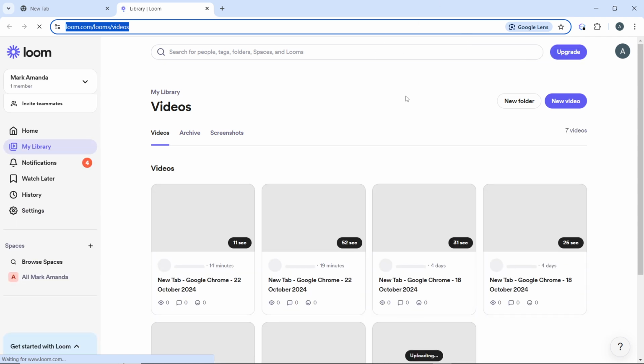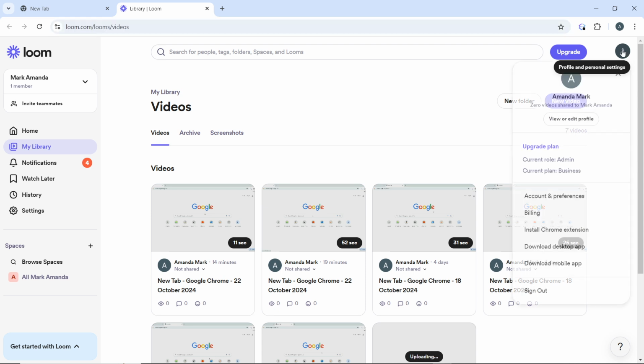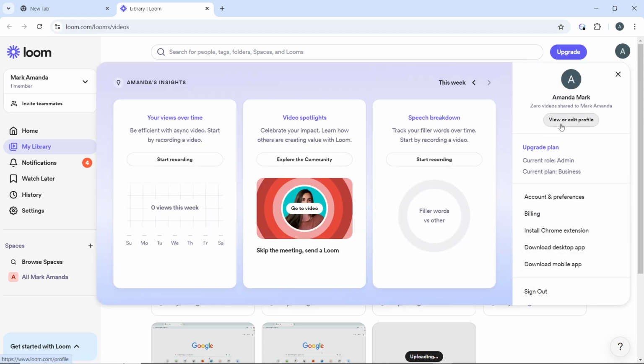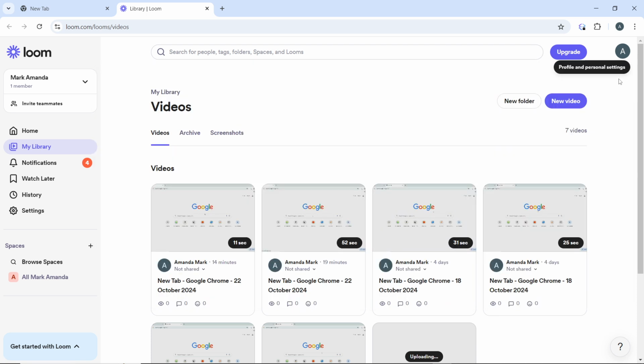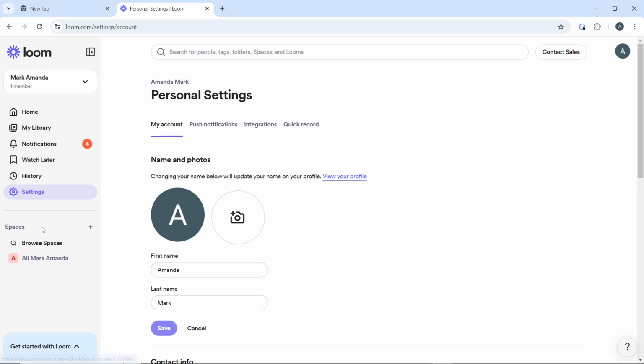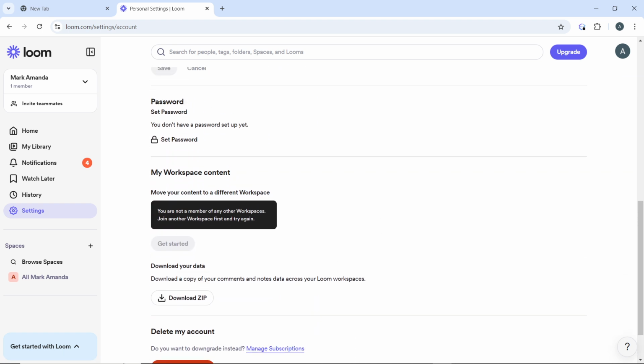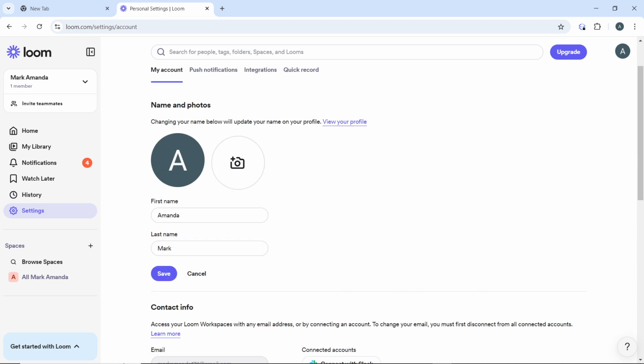Now, once you're in here, the next thing to do is to click on your profile icon, which is usually at the top right corner of the screen. And once you click on that, just go ahead and click on View or Edit Profile and select Settings. But one of the easiest ways is to head over here to the left corner of the screen and click on Settings. Then select Personal. And that takes you here.